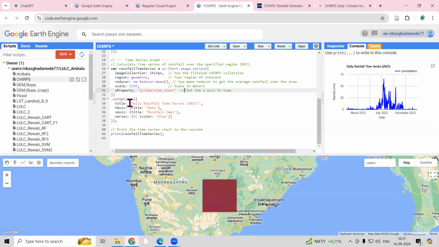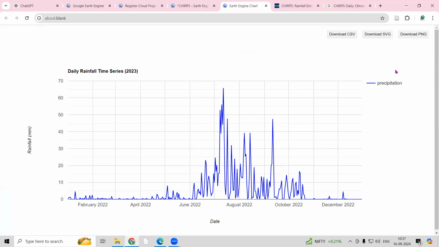And here we are adding the title, daily rainfall data. Then the date we are selecting. Then rainfall in mm you will get. And the color bar you will see in the blue color. And we are printing it. So I'm printing the rainfall time series here. And if you click here, you will get the chart. You can export it as a PNG, or you can download this CSV file. If you click here, this daily rainfall data will download.